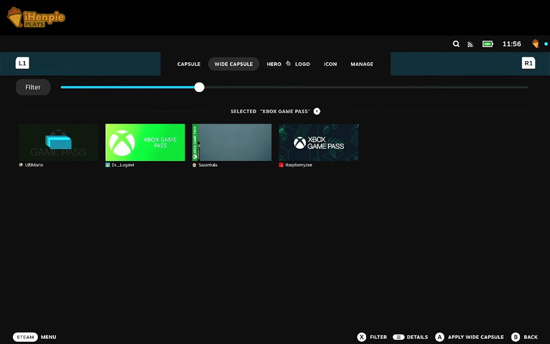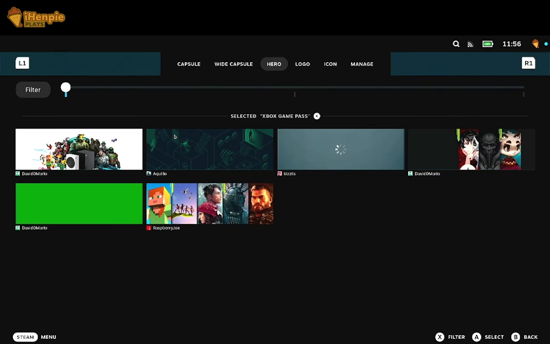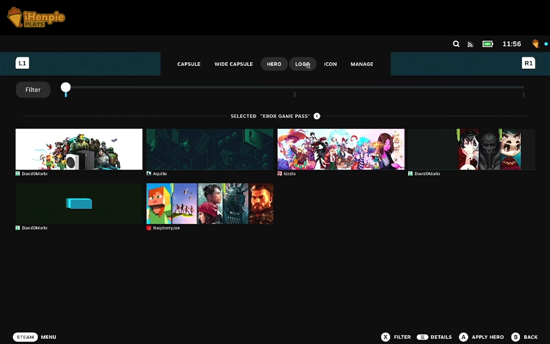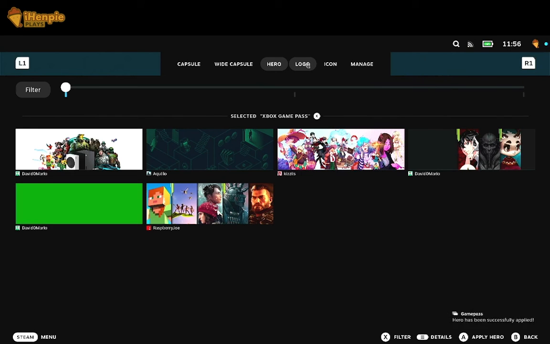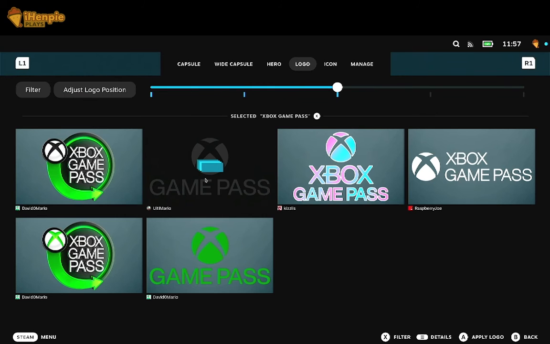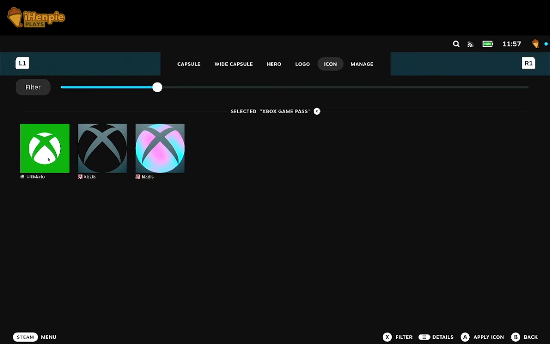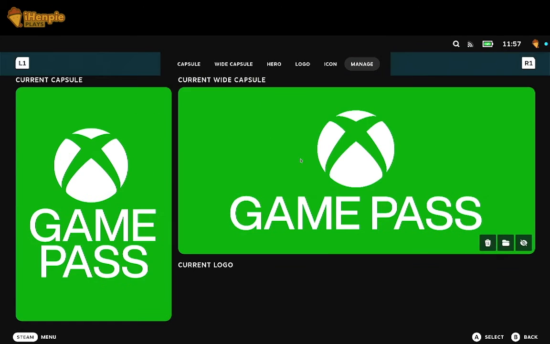Change the Game Pass banner, the wide capsule, and the background just to be the green. The logo, standard change of logo, just whatever you want it to be. There's a few on there, as you can see. The icons, now every time you change the icon, it will ask to restart the deck. I don't do this straight away because I shut mine down, so next time I come in, it will all be loaded up.